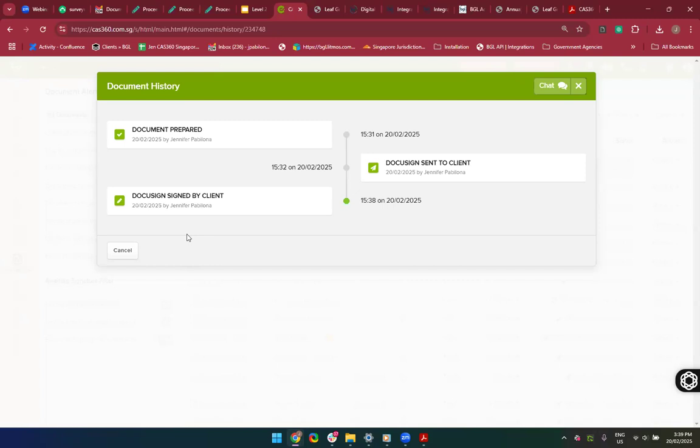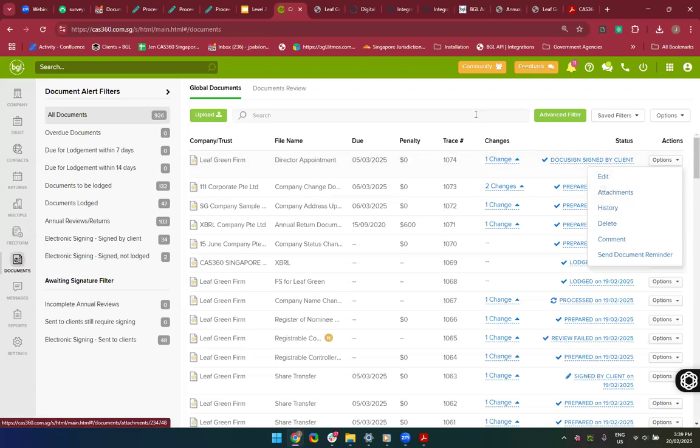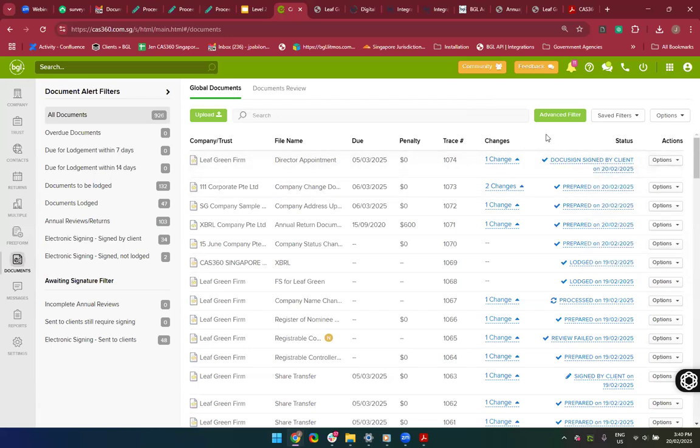So the whole digital signing enables you to cut down the extra step of managing the status of your document. So you no longer have to manage it manually, uploading the signed documents into your attachment. You can simply send it directly from CAS 360 to your client, collect the digital signatures, and automatically it will change the status of your documents.